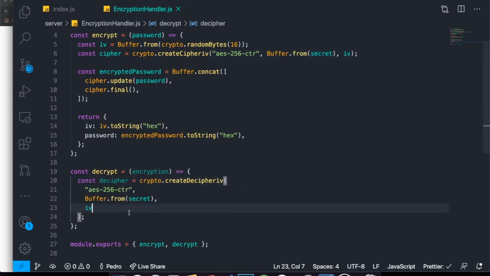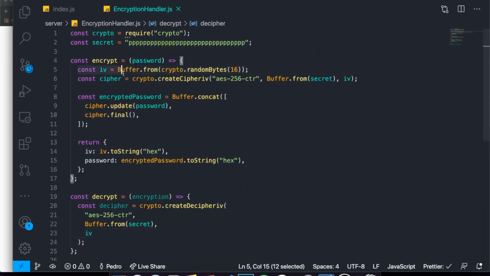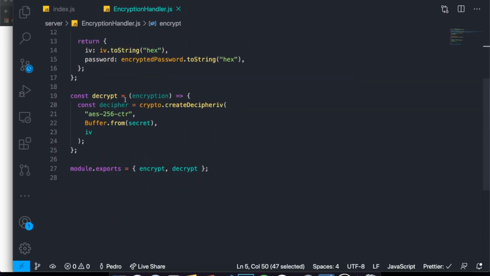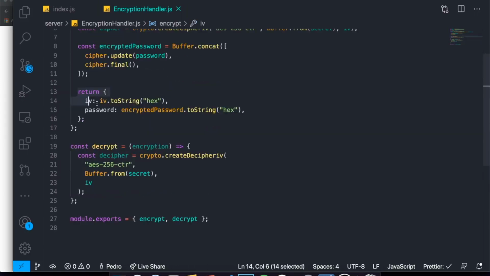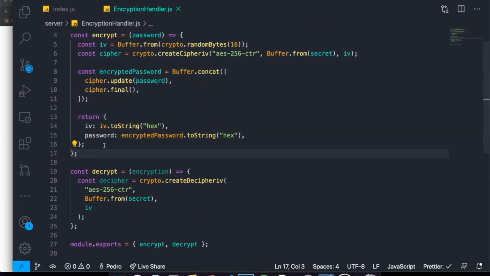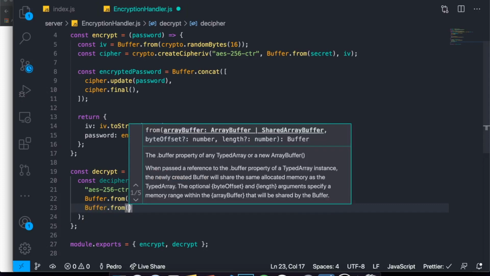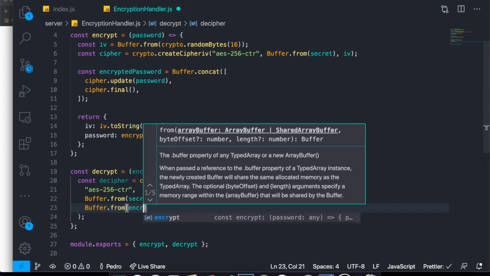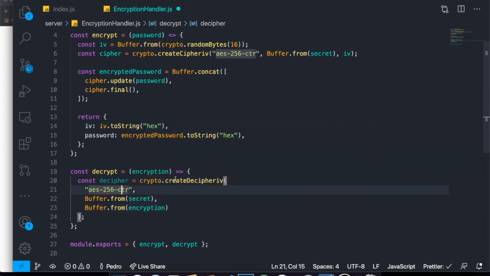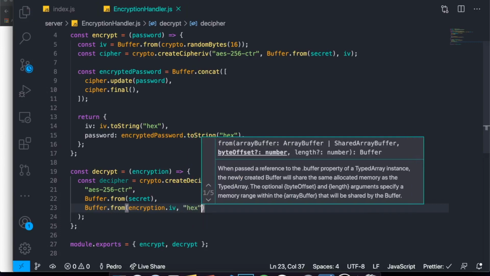However, as I mentioned before, this IV exists inside of the encrypt function. So what we've got to do is access the IV that we sent from the encrypt function. Over here we have encrypt, we're passing an object, and we're going to pass this as an argument. So in order to get the IV, we can say Buffer.from, and then we pass the encryption, which is the argument of this function, dot iv. So we're grabbing the IV from the encryption, and we also need to say that we want to transform it from hex. So this is the basic idea.